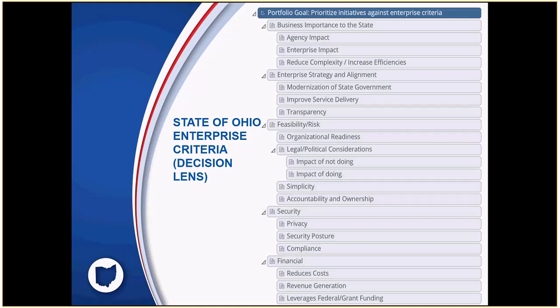So if an initiative, let's say JFS electronic benefits, that is a very important business importance to the state. So the division, that particular division, but then the CIO probably will say business importance to the state is 75 to 100% probably for that particular initiative. And enterprise strategy and alignment, I'm not sure what that rating would be, probably 25 to 50%, I think, depending on what encompasses the electronic benefits in the JFS program.